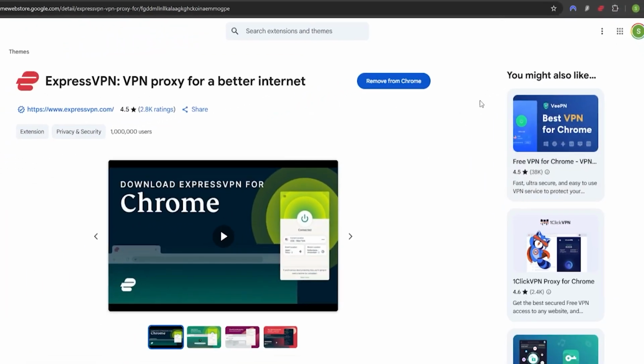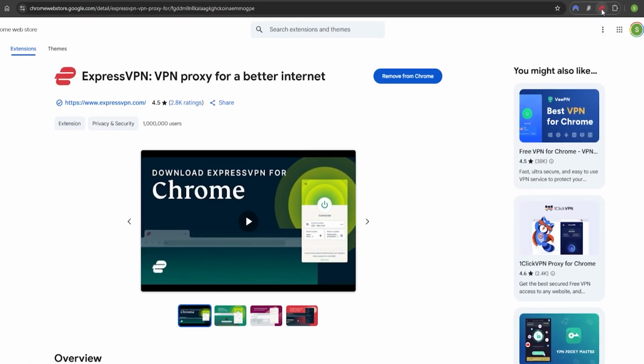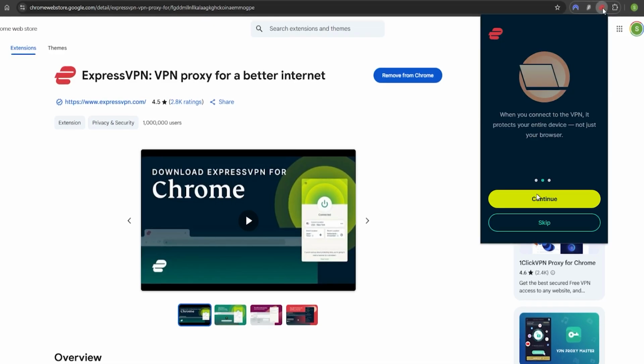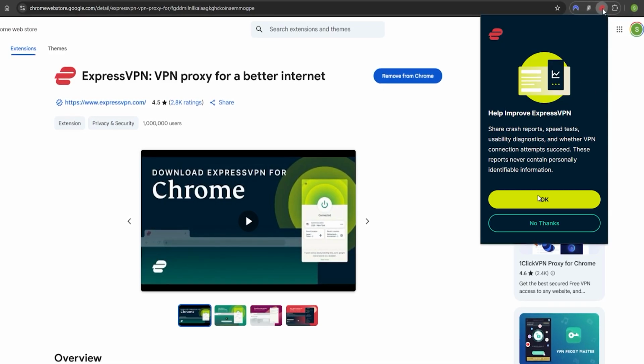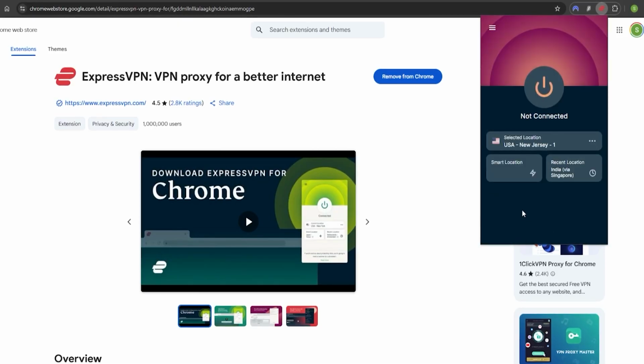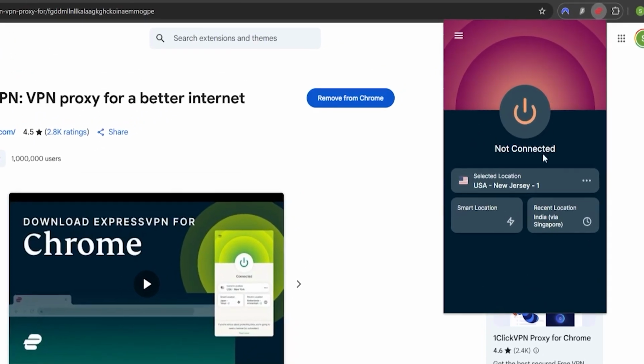Now you'll have the actual VPN extension right there pinned on top of your browser and you can just click on that. When you first set it up, you might get asked a bunch of questions just to get everything set up properly. And then once you're through that, you will actually have the VPN itself. And that's really all there is to getting ExpressVPN set up in Chrome.